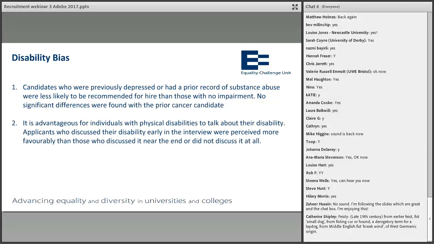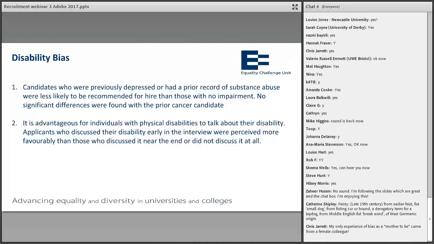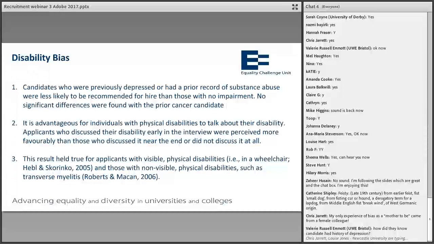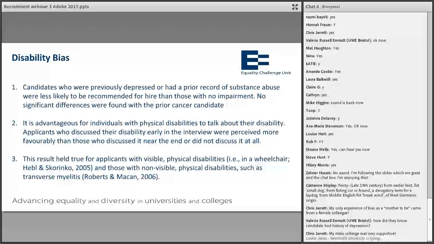Also, the researchers found that it is advantageous for individuals with physical disabilities to talk about their disability. Applicants who discussed this early in the interviews were perceived more favourably than those who discussed it near the end or did not discuss this at all. This result held true for applicants with visible physical disabilities, but also for those with non-visible physical disabilities.